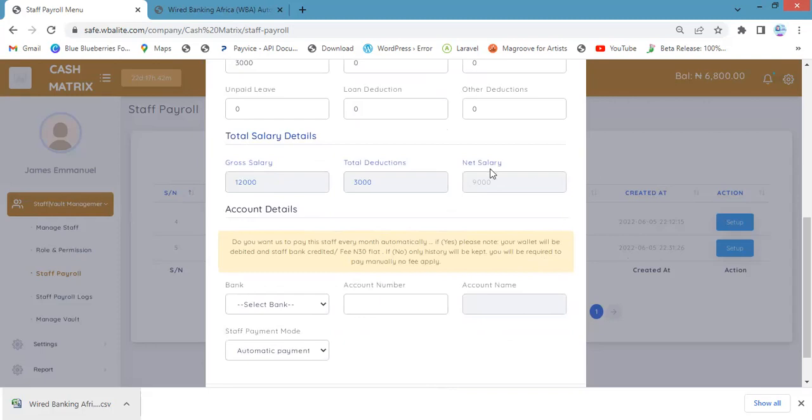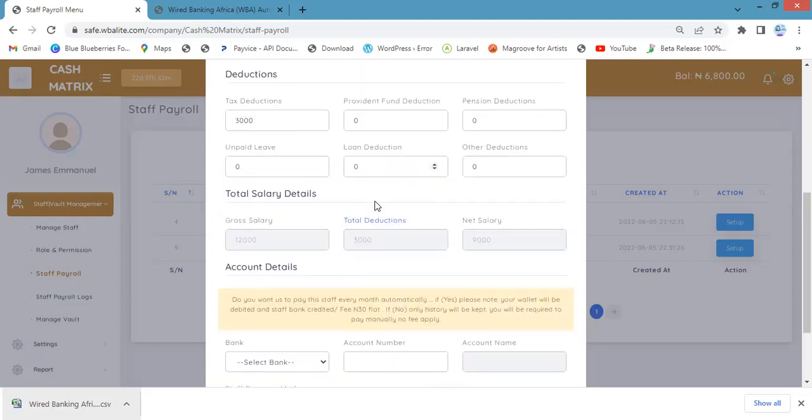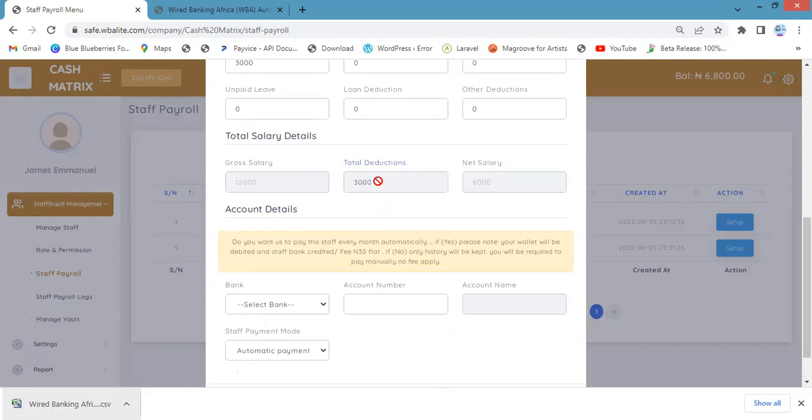So at the summary below, you now see the gross salary, which is the total of his actual salary and the allowance. So the actual salary was about 10,000 naira. The allowance was 2,000 naira, which makes the gross salary 12,000, right? But he has a deduction here on the tax or levy, whatever the organization wants. It's actually optional. You can place it on 0. But if that applies, just go ahead and put it.